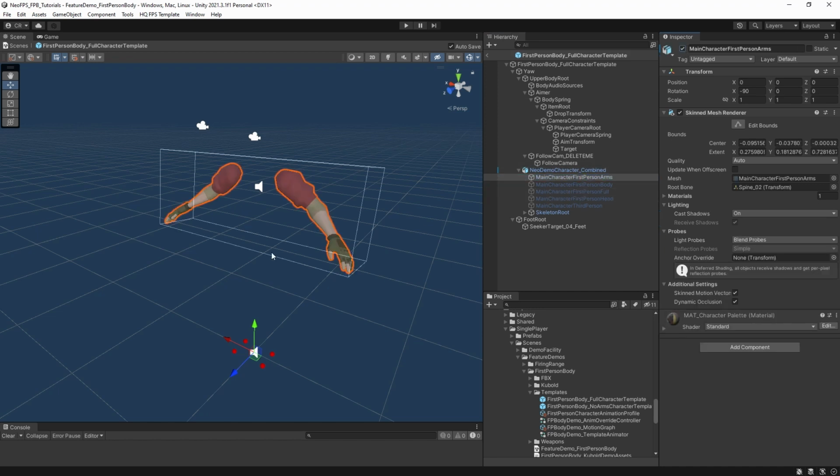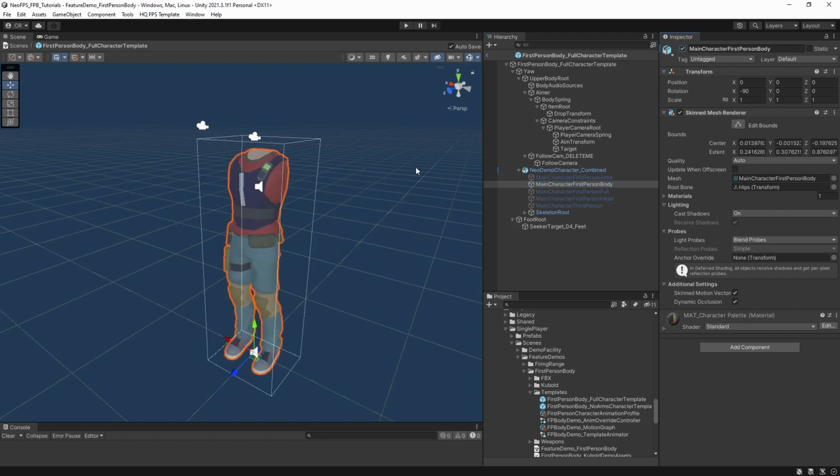So we have first-person arms. This is potential for use in split rig characters. And we have a first-person body with no arms attached. This is used in the legs and torso only demo.